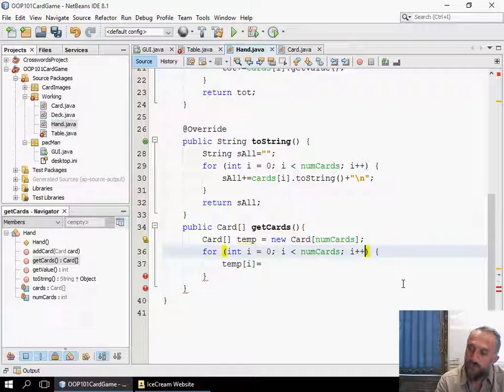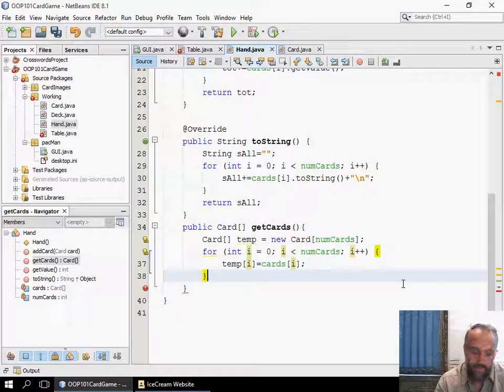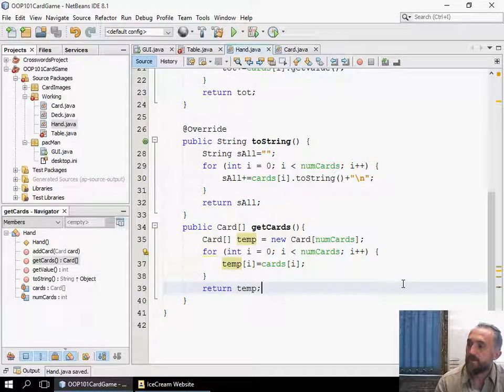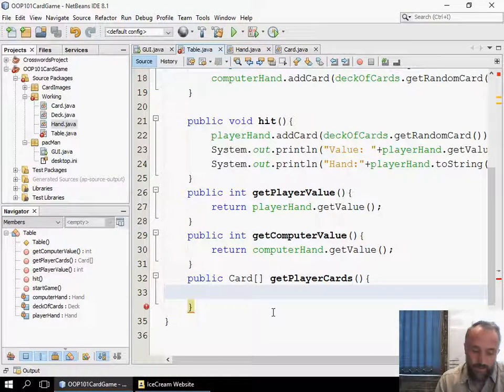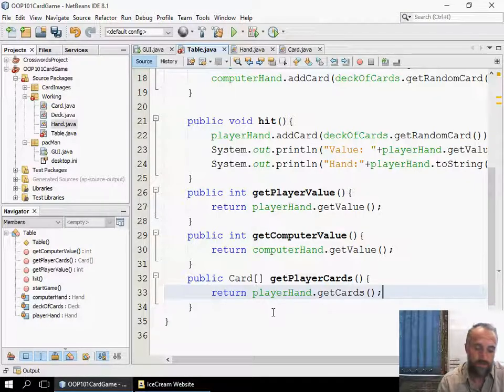So in this case, I'm just looping through my array, and all I'm going to do is inside my temp, I'm going to make equal to cards position I. So all I'm doing is I'm transferring my hand, which has got a size of 15, to exactly the size that I want it to be, and then I'm literally just going to return the temp. So now I'm creating a method that will return an array of cards. Now in my table, I would then just need to return player hand dot get cards, and that would then return the hand of cards.